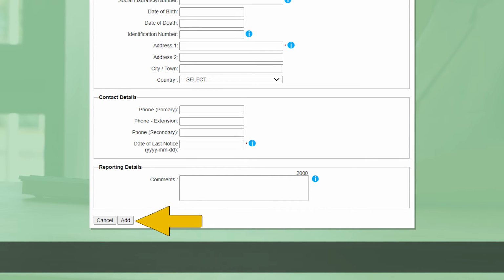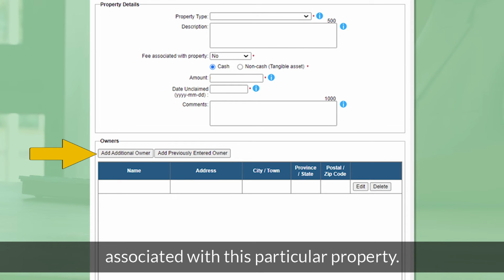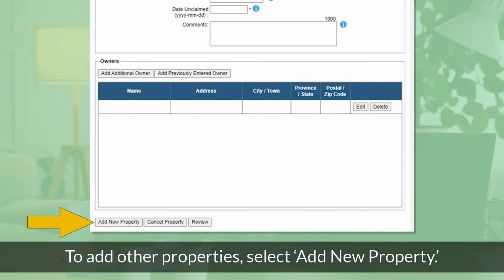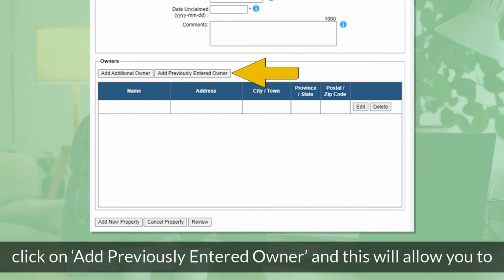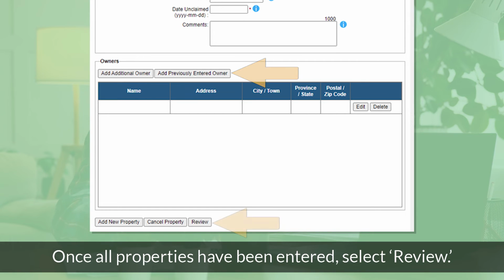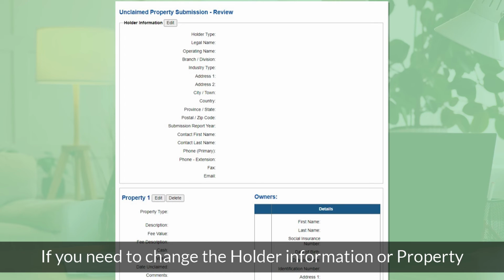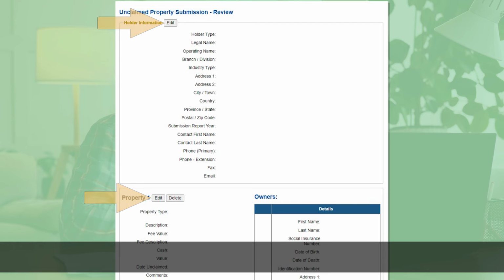Select Add to continue. Click Add Additional Owner if there is more than one owner associated with this particular property. To add other properties, select Add New Property. If you have multiple properties for the same owner, click on Add Previously Entered Owner, and this will allow you to select an owner that you have already entered during the submission. Once all properties have been entered, select Review. If you need to change the holder information or property information, click the Edit button.